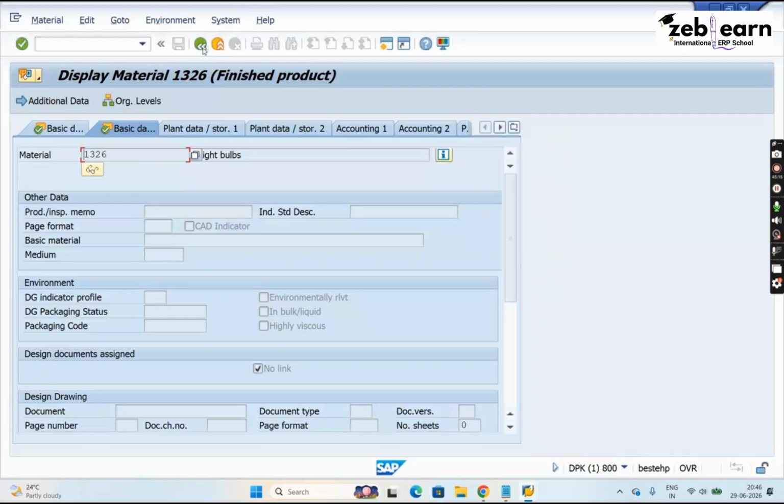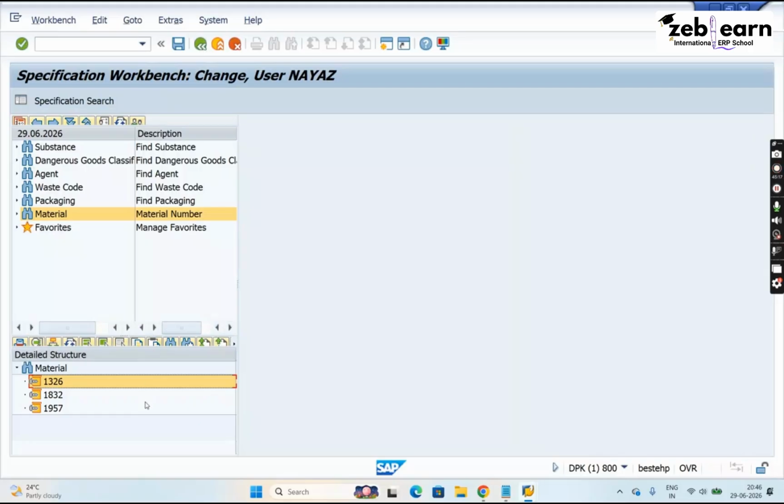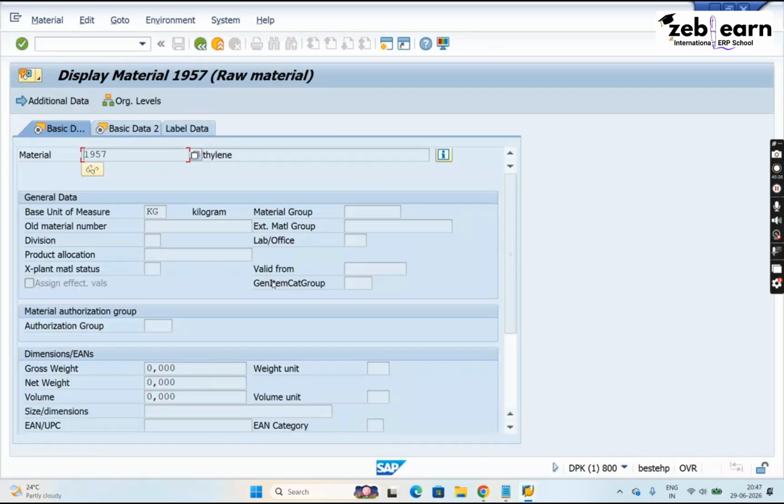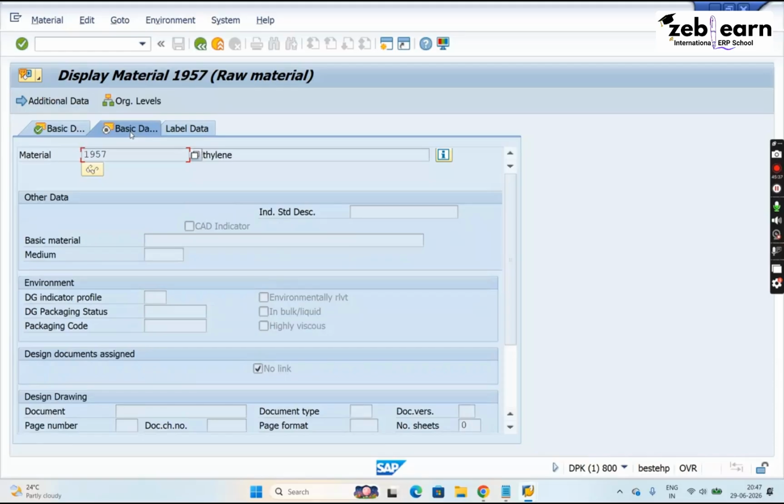I will select some other material. Just give me 1 second. I think it was 1957. Okay, now you can see it is actually a raw material called ethylene, which is measured in kilograms. And by going to basic data 2, I can find out whether it's a dangerous good or a hazardous substance. Even that data will be maintained.